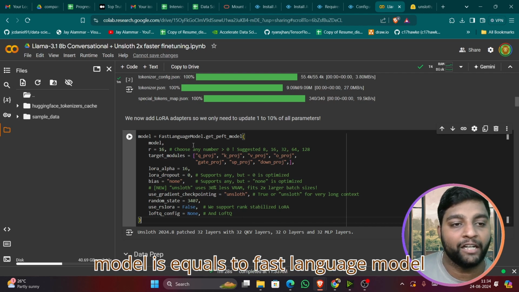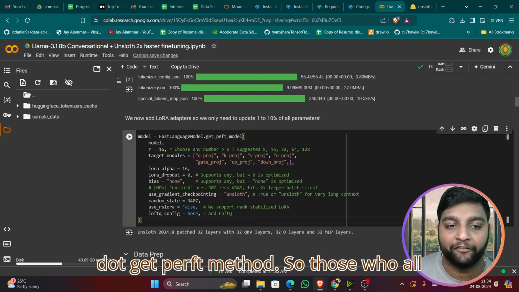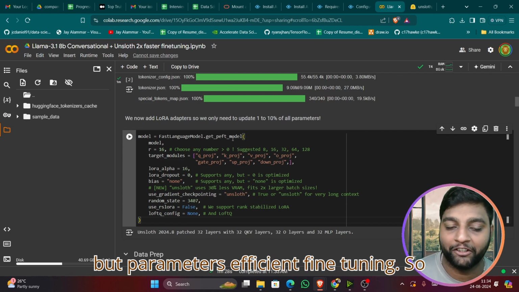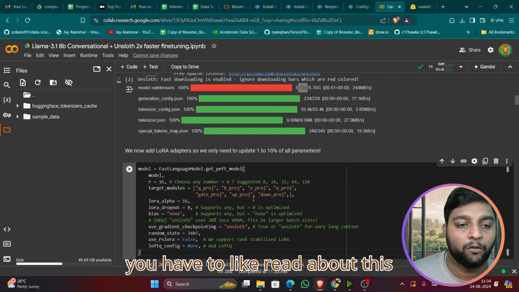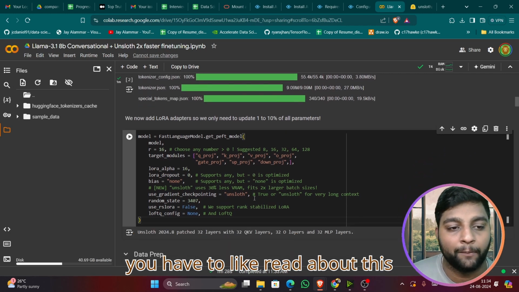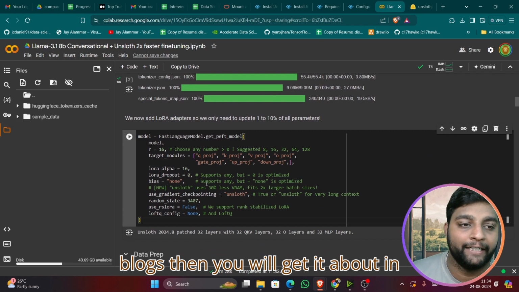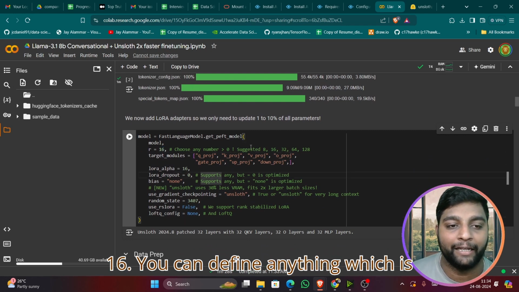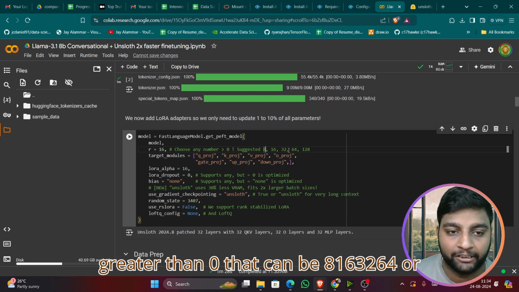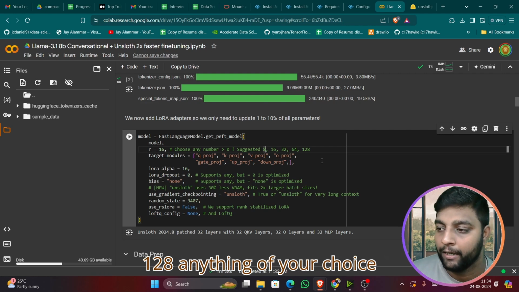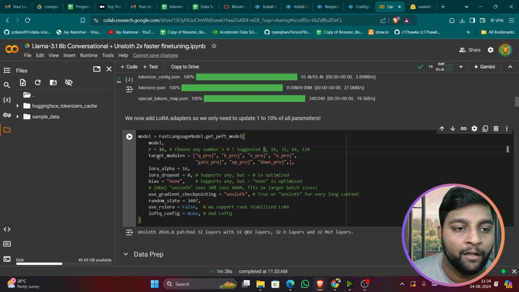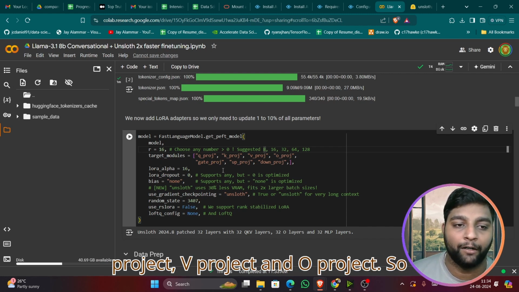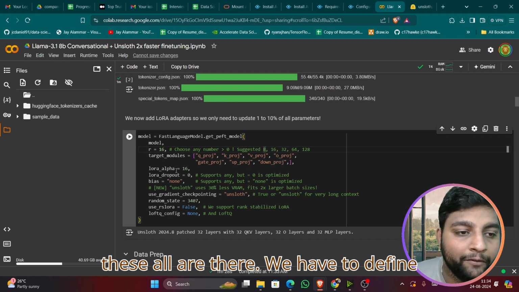model equals FastLanguageModel.get_peft_model method. Those who don't know what PEFT is, PEFT is nothing but parameter efficient fine tuning. You have to read about it in blogs, then you will get it in detail. And r we have defined as 16. You can define anything which is greater than 0. That can be 8, 16, 32, 64, or 128. Anything of your choice. And target modules, you have q_proj, k_proj, v_proj, and o_proj. These are all there. We have to define them.